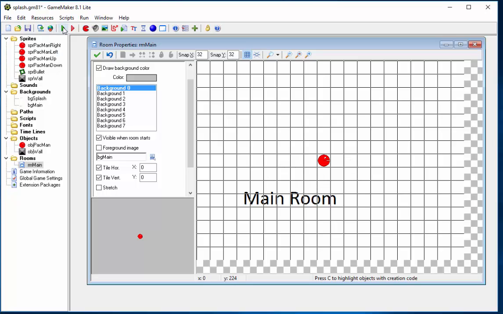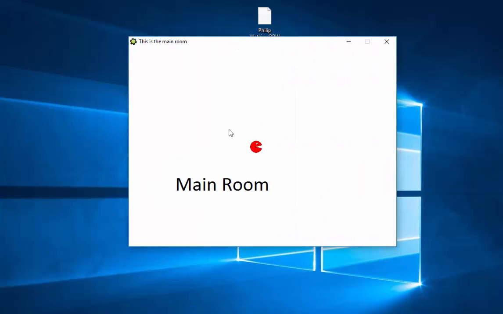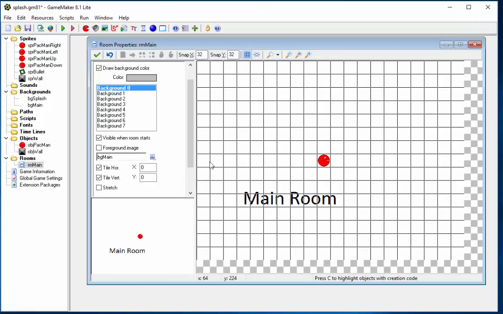So if we run the game now, just quickly, you can see that I've got my image in the background, which is main room, and you'll see that I run over the top of it. So it's just in the background, not in the foreground. And that caption that I put is now up here. So this is the main room. Let's go back to GameMaker.